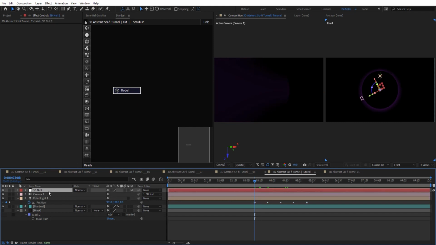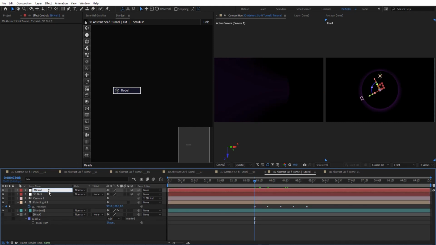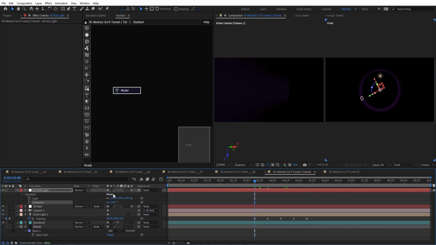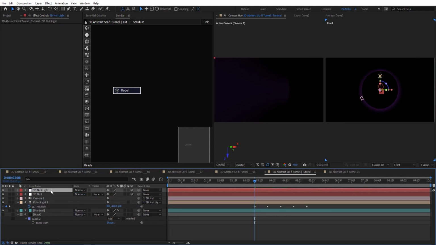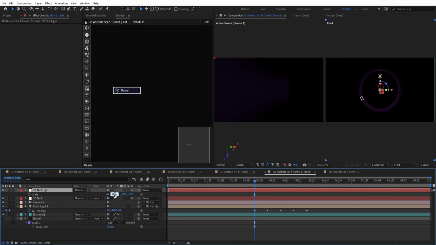So just duplicate them all. Doing the same thing here. Let's rename these light and make sure to reset these null and link the light to this null as well. So now let's just scale these up and you can see the light move there.